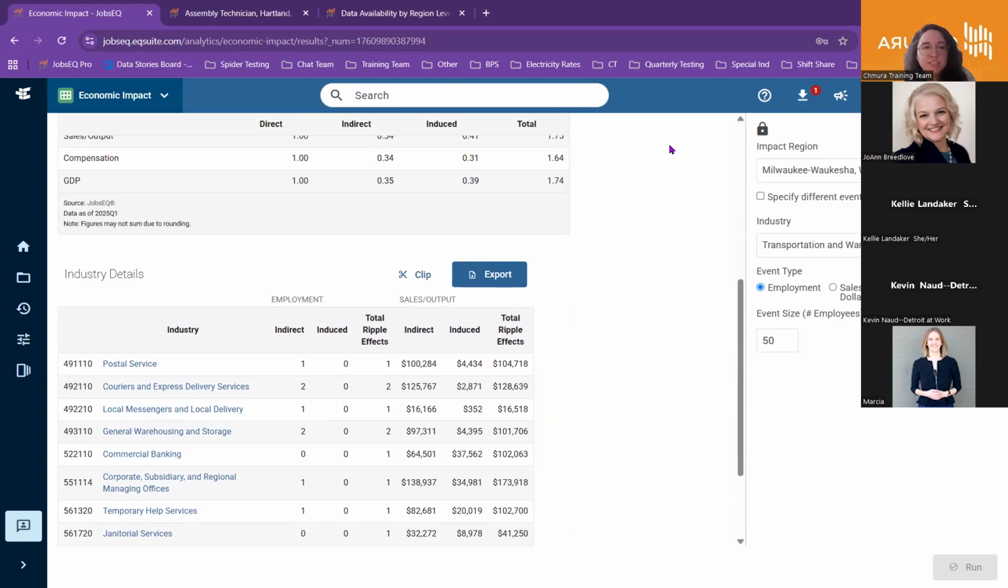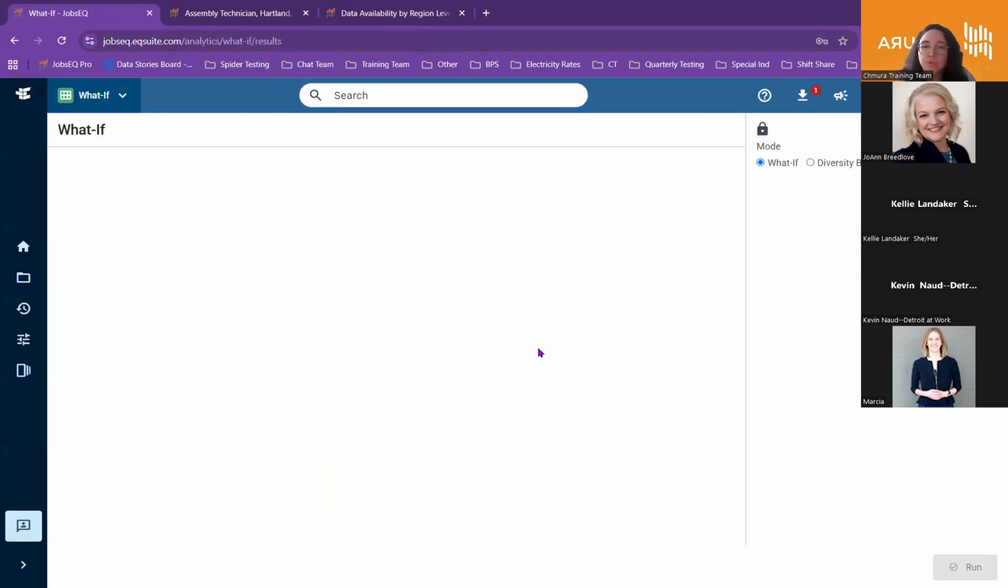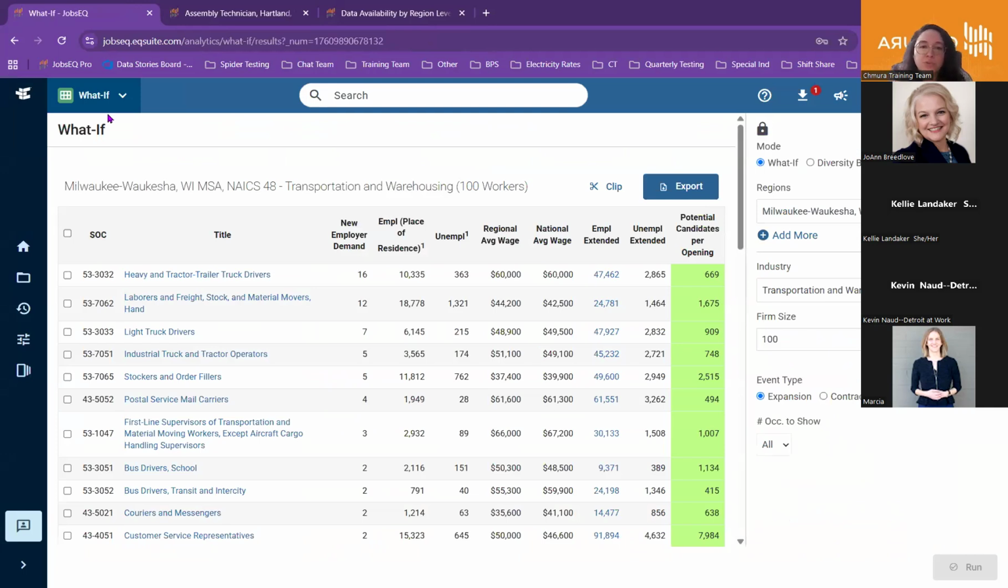The other one we have to this effect would be the What If tool. So the What If tool is more focused on: if we open up an expansion in our transportation warehouse of 100 employees, are there going to be candidates to fill the positions that I need filled? So as far as those other industries, the occupations that will be impacted underneath that industry, and what kind of potential candidates I have per opening that I'm going to need.